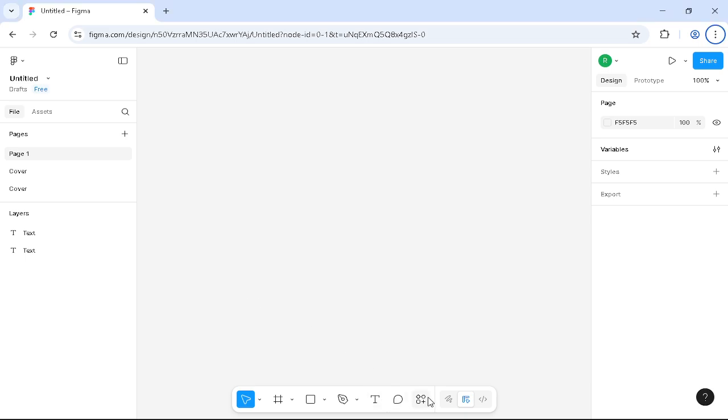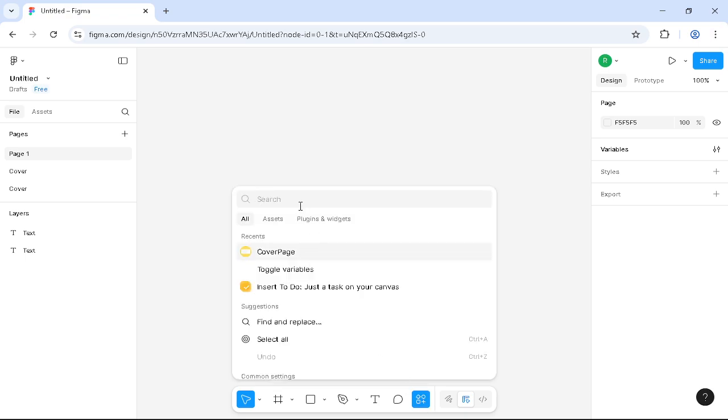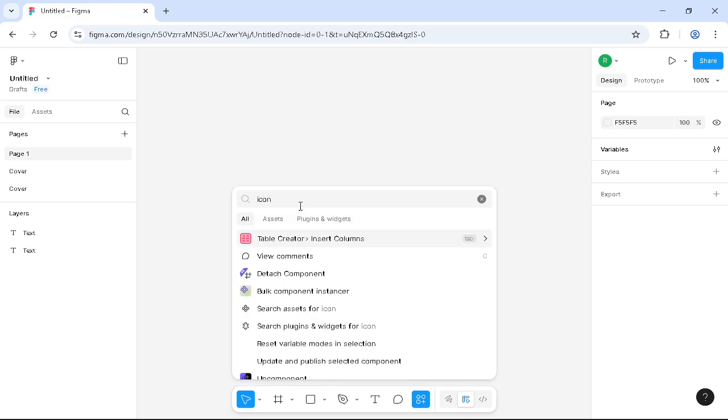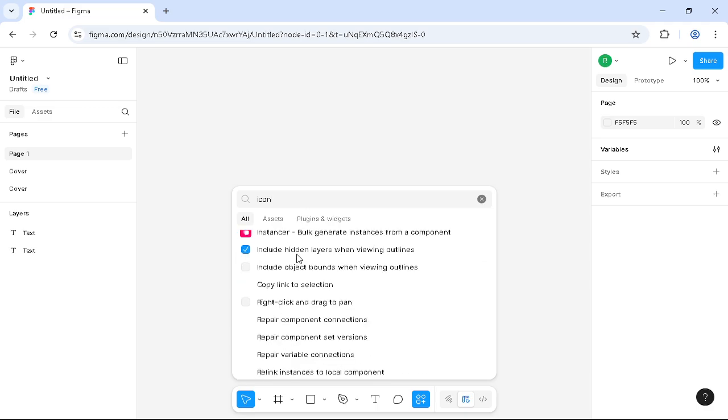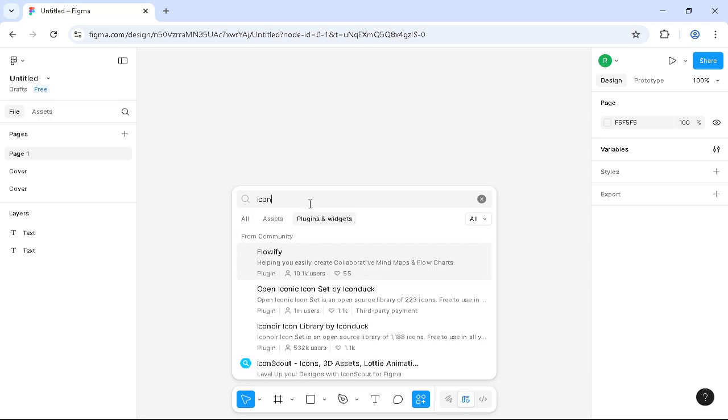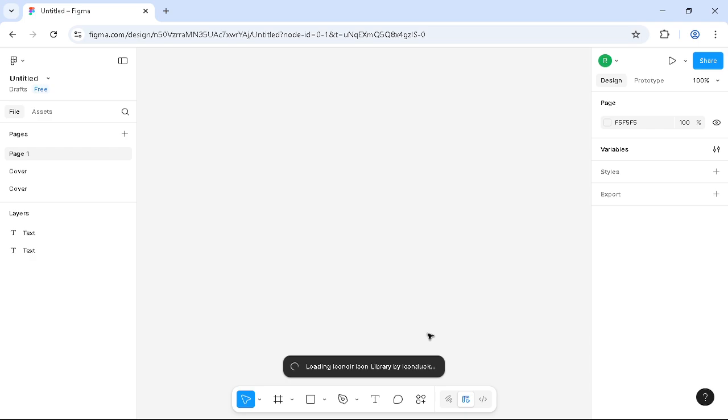So what kind of icon do we want? We can start to search for an icon and create an icon now. Icon on the plugin, Flow-fi Olive. Okay, open the iconic icon or icon library. Okay, we can see the icon here.